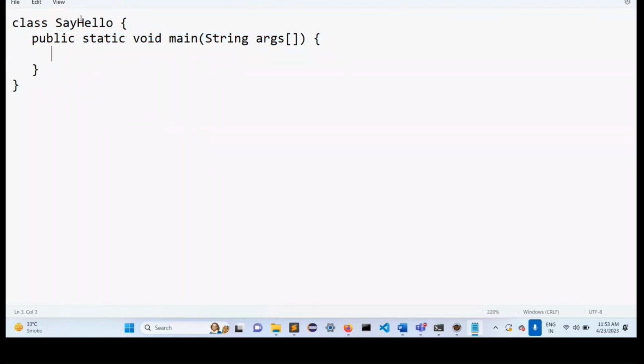Class SayHello. Inside the class, we are creating a method. We cannot directly create it outside the class. It will give you an error because this is not a functional programming language. This is an object-oriented programming language. Everything comes inside a class. So this is the class name.